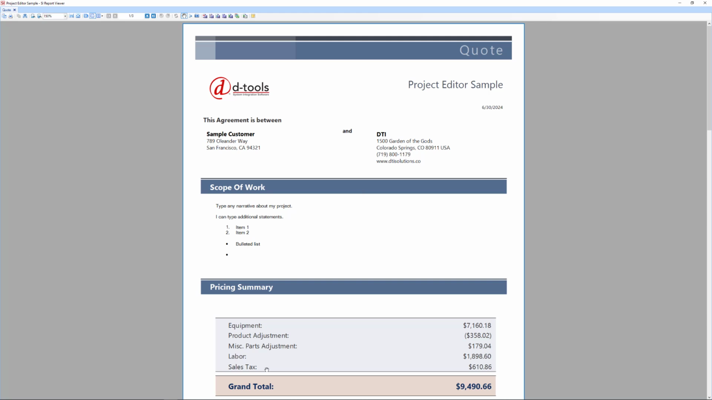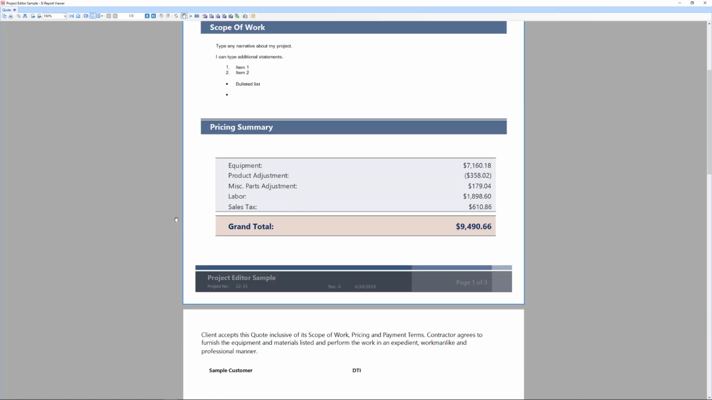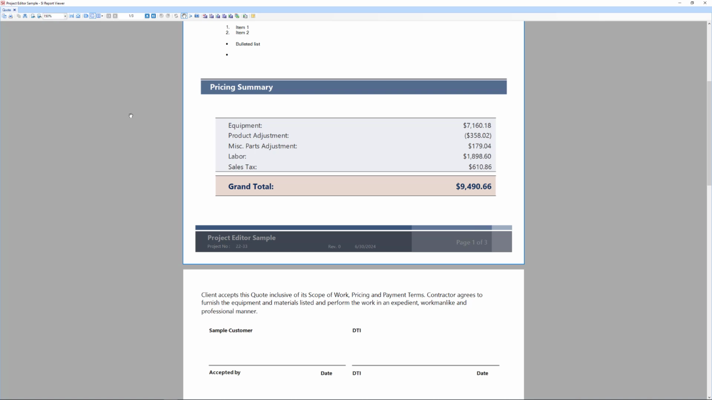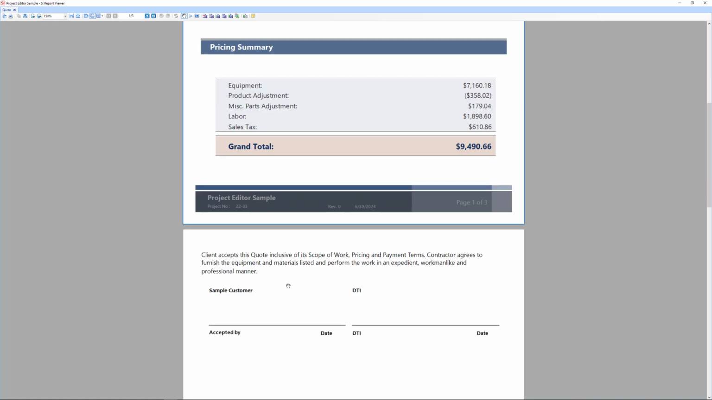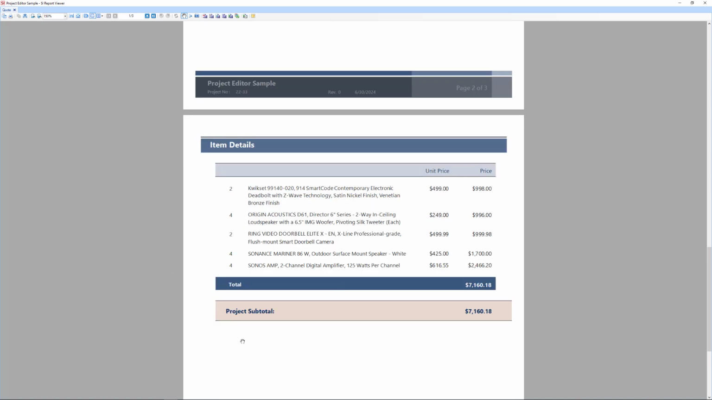We see our simple summary page that says quote with some project and client information, our scope of work, our pricing summary, and remember we spoke about the price adjustments, so we can see the result of those here, the product adjustment, the miscellaneous parts, and the rest of our summary for the project. This quote also has a signature line, and then we get a quick summary of the equipment for the project.